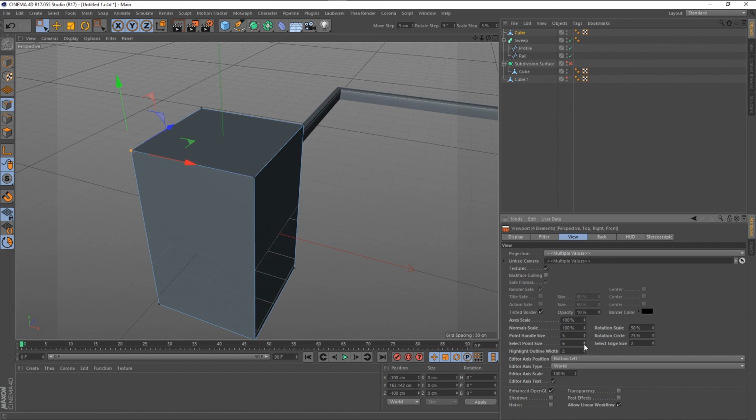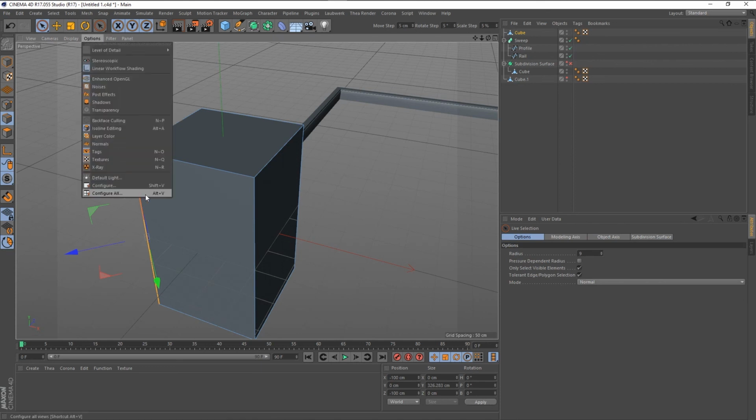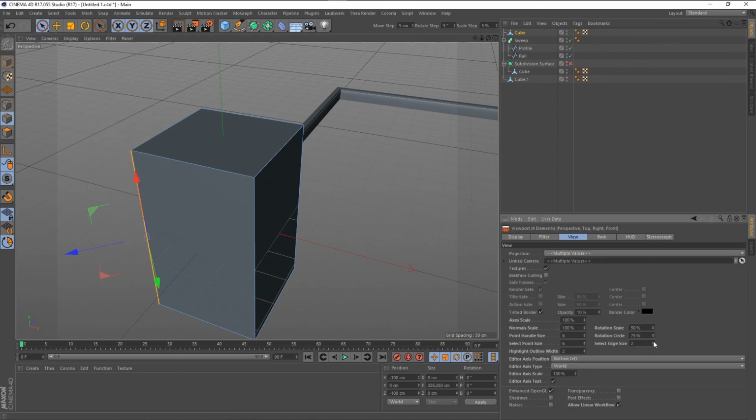Turns out I kind of like 6. Here's your edge size. Doesn't look like you can change your edge size, but you can change your selected edge size. So I'm hitting 9 for live select. And then options, configure as, you can change your selected edge size here as well. So there is a little bit of configuration ability, but looks like it's kind of limited.